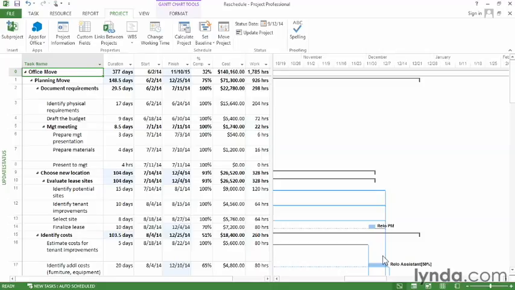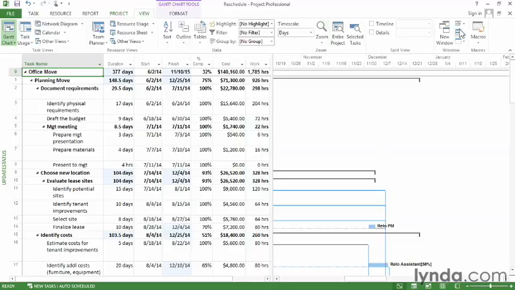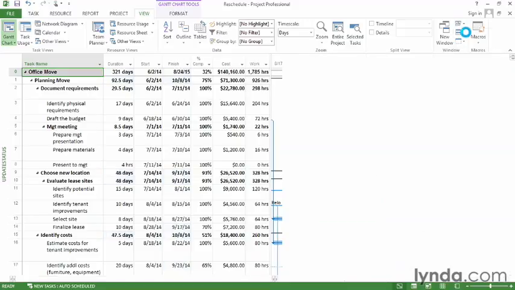Now there's another way to update a project. It's kind of the big hammer approach to bringing a project up to date. It really only works if your project is mostly on track, because it says everything happened the way you planned it. I'm going to use a different project for this one. So on the View tab, I'll go select that project.